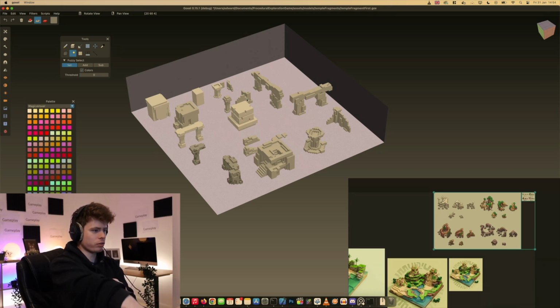It would be good if there were ruins and that sort of thing. I think that's kind of what I'm going to try and go for in the setting for this game.